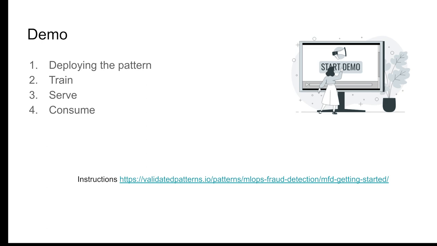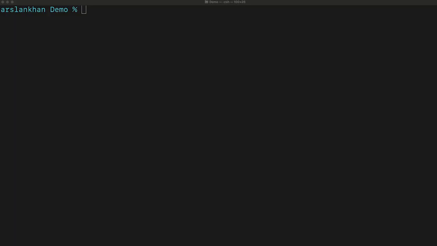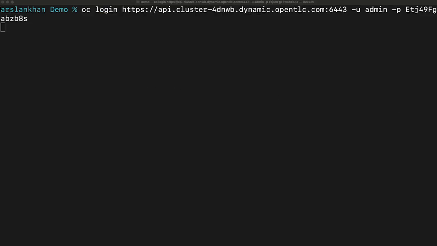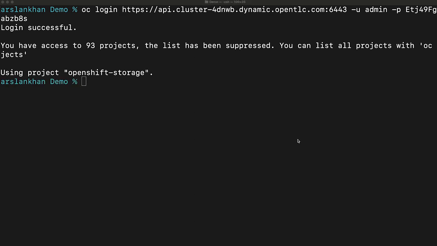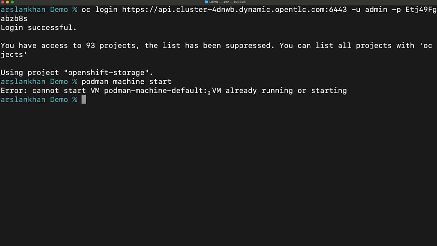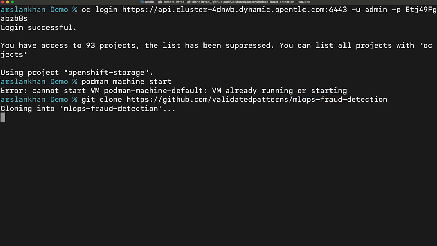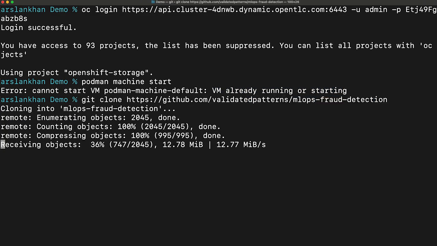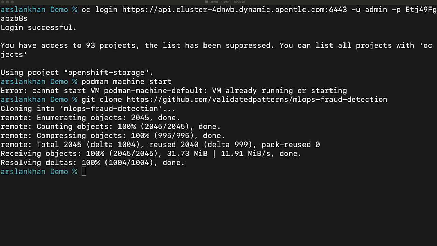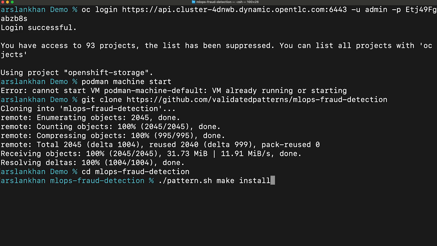Now let's start with deploying the pattern. For that, I have opened the terminal on my laptop. I'm logging into my OpenShift cluster. I make sure that my Podman machine is in running state. After that, I will clone the pattern repo locally. You should first fork this repo and then clone it so you can make changes as well. Now change the path and start the install. This step will take 20 minutes to complete.